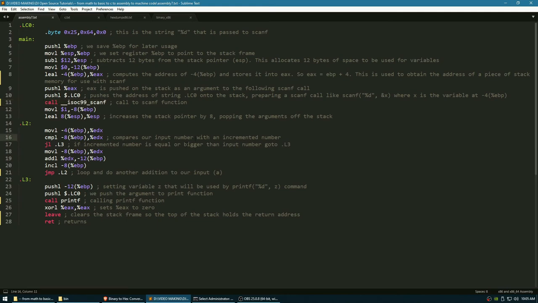This is the most important instruction of our program. It compares our input number, which was a, if you remember, with an incremented number. And if the incremented number is bigger than the input number, let's say for example that the input number is 5, if the incremented number is more than 5, for example 6 or 7, then it should stop, because it already summed all the numbers up to our input number. So the program needs to end, and it jumps to L3, where the program prints the result on the screen and exits.